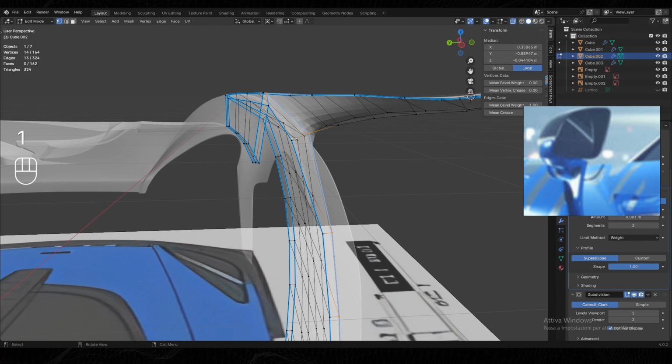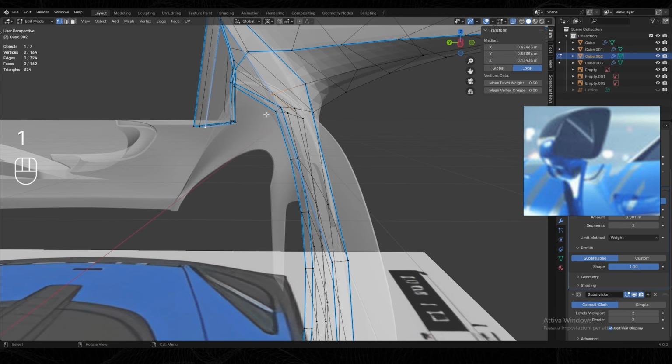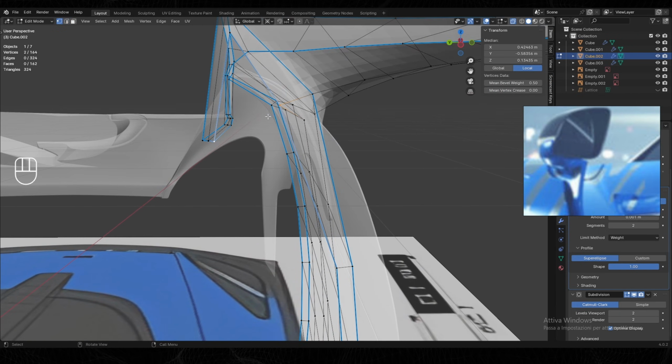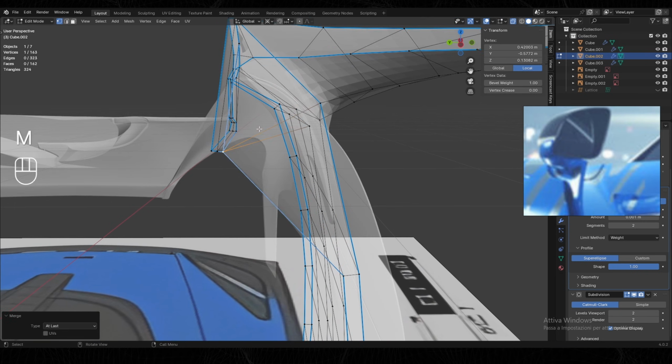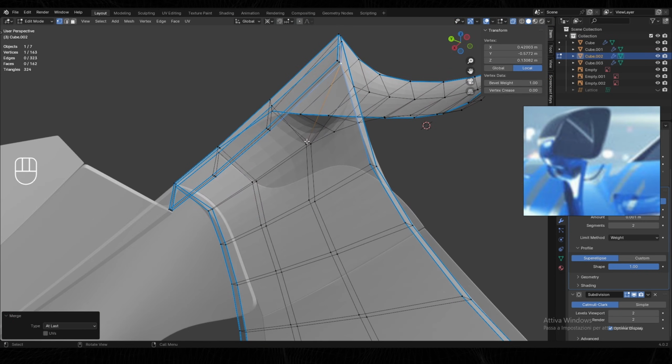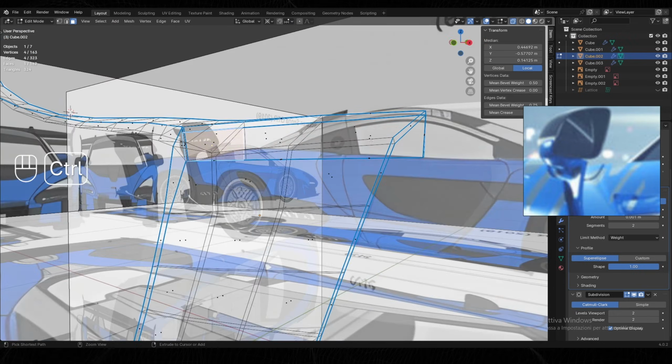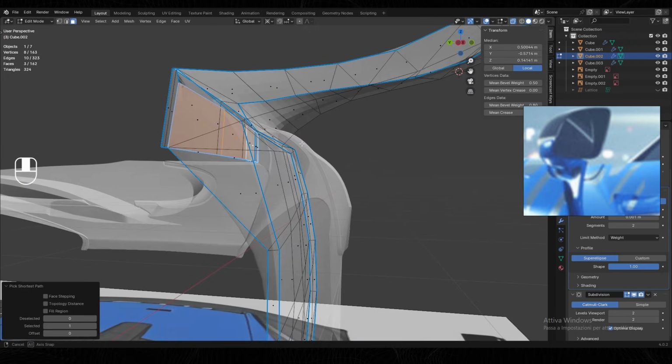The next thing we have to do is connect these two sides together. So simply select these vertices and press M, then at last to merge them. Now repeat the same process to all of these, but don't forget to delete these faces first.